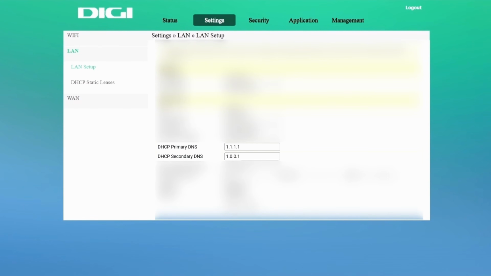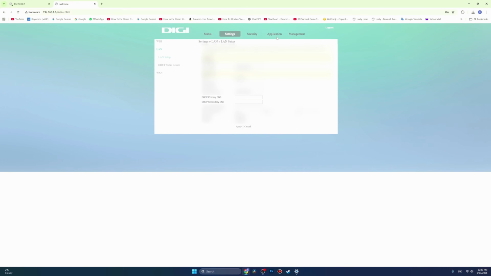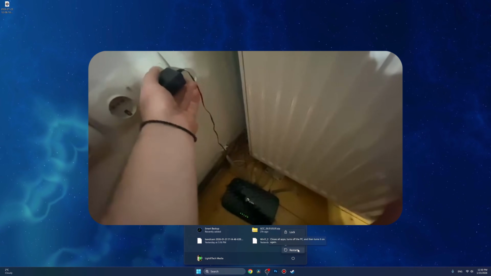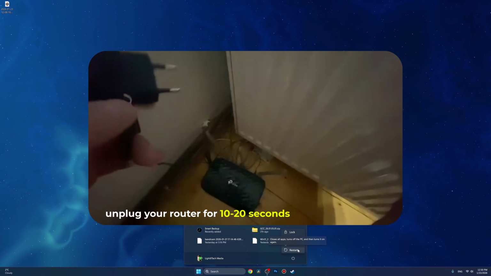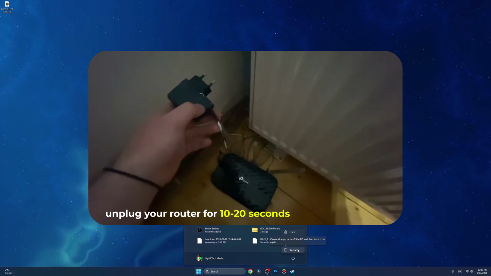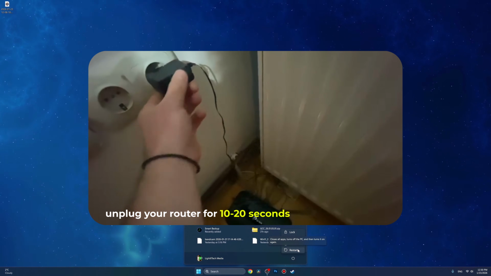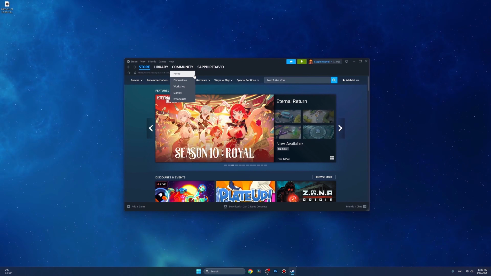After you write the primary DNS of Cloudflare and also the secondary DNS of Cloudflare, you'll have to click on apply. Cloudflare is also a recommended DNS. Once you hit apply, you will have to restart your computer, and not only that, you'll have to restart your router in the first place. So unplug your router from the power, count to 10 seconds, and after 10 seconds pass, plug the router back into the power socket, and now try to log in to your Steam account, and now it should work.